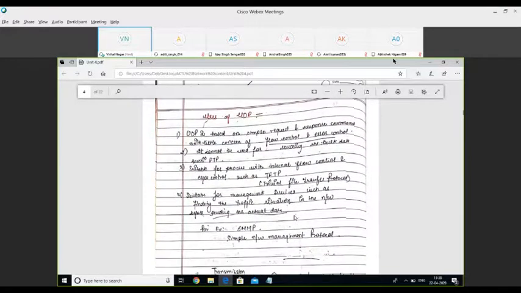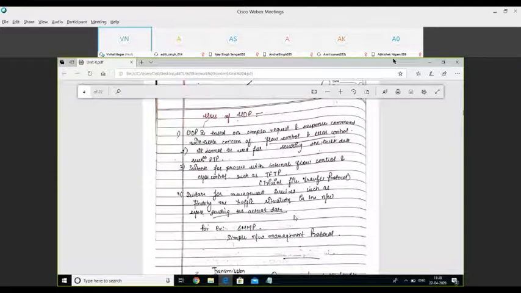Now, what are the uses of UDP? As I've told you, UDP is based on simple request-response commands with little concern for flow control and error control. There are very limited options for error control and flow control under this protocol, and the protocol is very simple. It just follows two options: request and response.